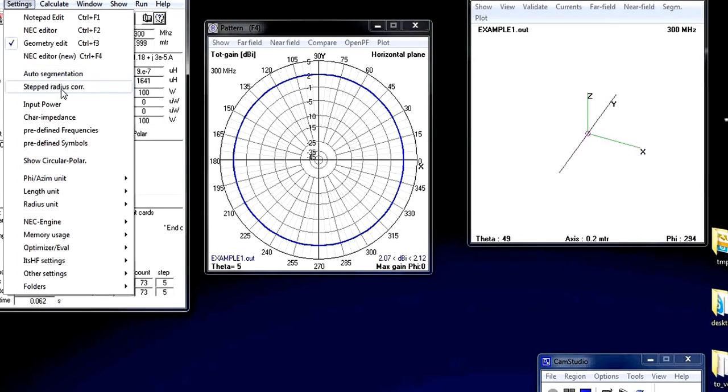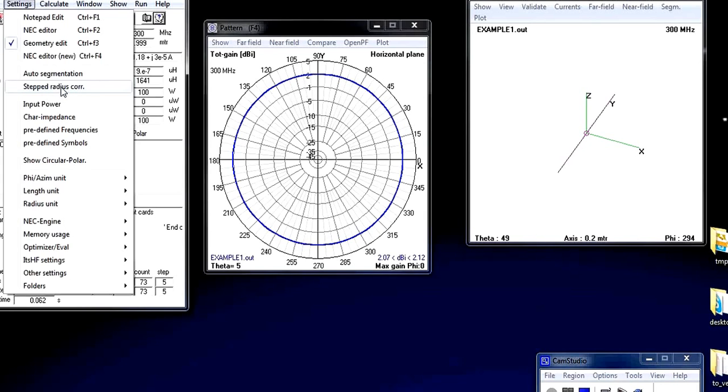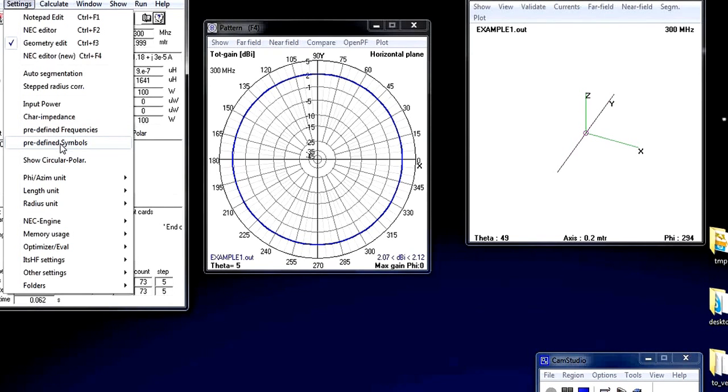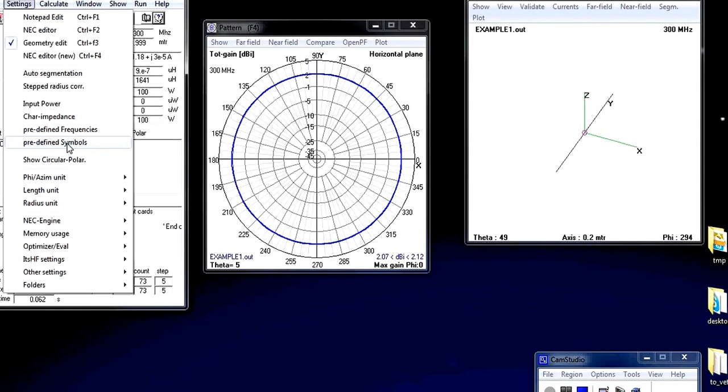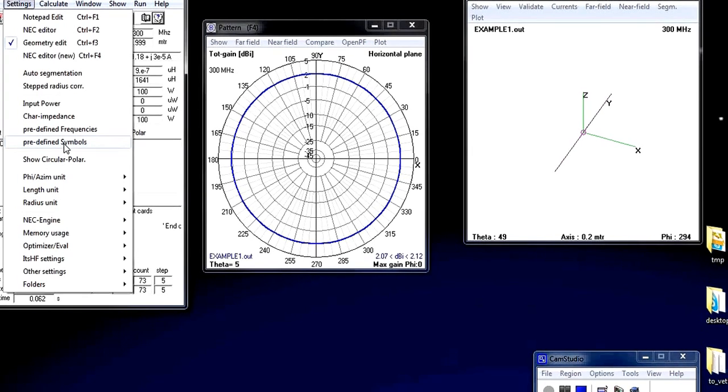Now this is stepped radius correction, which basically is if you have a stepped antenna, for example, made out of tubes which vary in diameter, they're one inside the other, telescoped, this will correct for that. The input power, the characteristic impedance, predefined frequencies. Symbols are simply a way of saying, instead of saying the length of this antenna is 10, you just say height equals 10. That symbol would be height. So it's just a way of attaching a name to a value. It makes it a lot more clearer, and it also is necessary for use of the optimizer, but we'll go into that in a later tutorial.